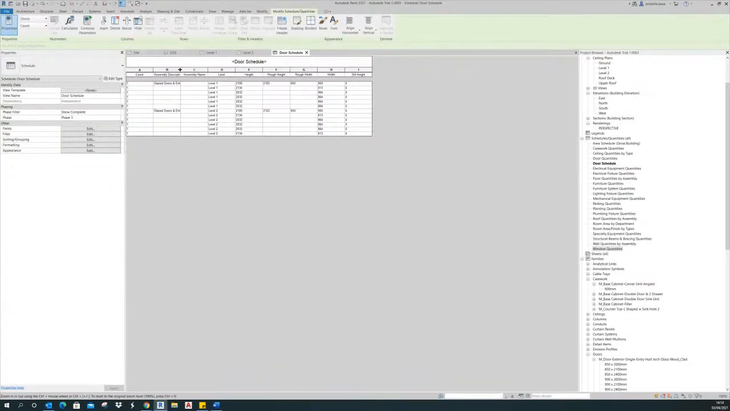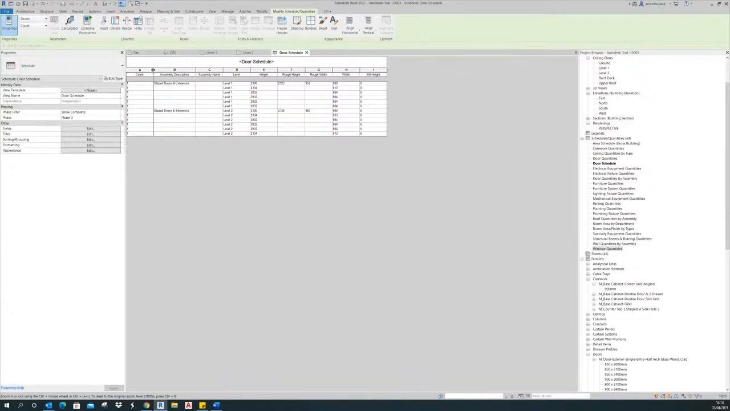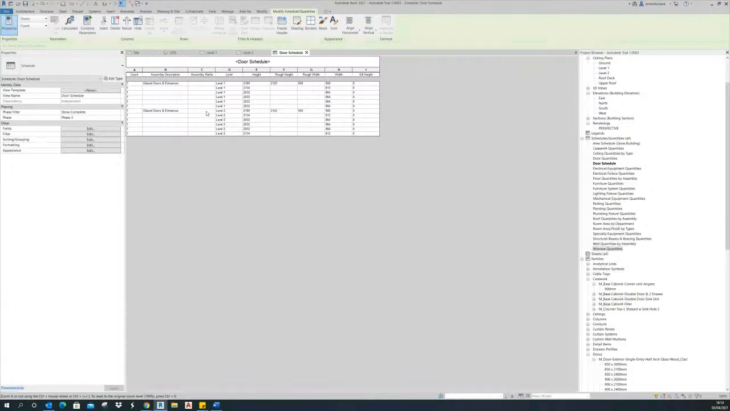And automatically we have created this schedule. So since we don't have the information here, we can just delete the column. So some of the doors have a rough height already, but some do not have it. Okay. And what we missed here is the door tag.